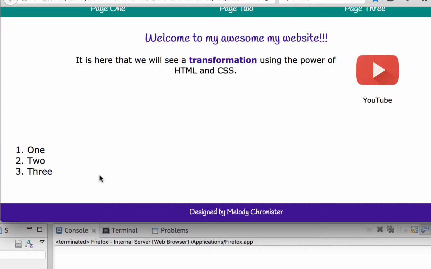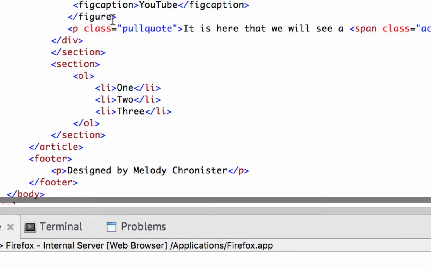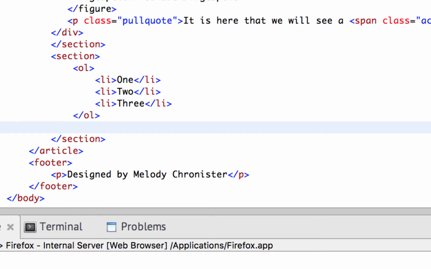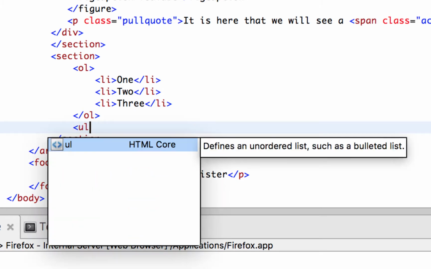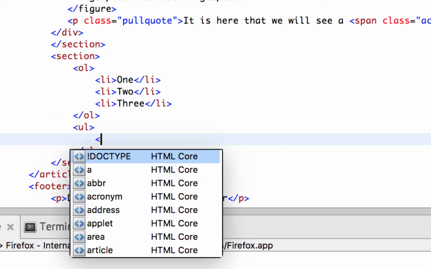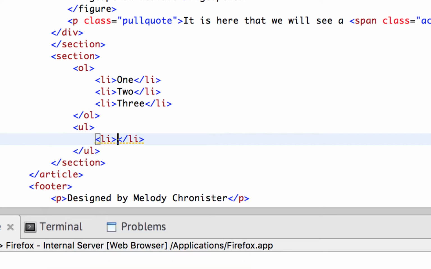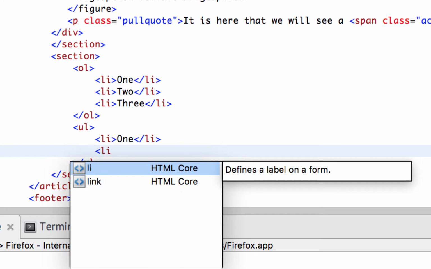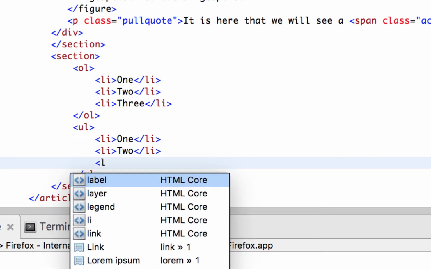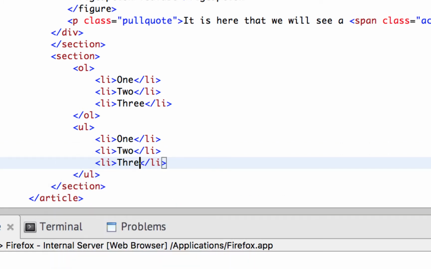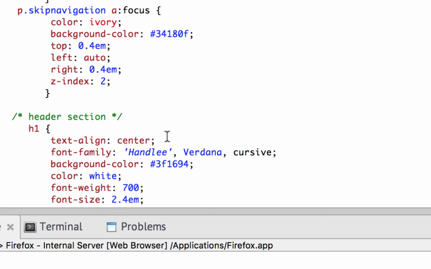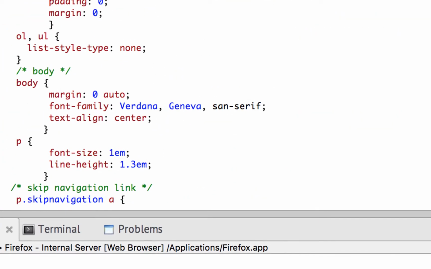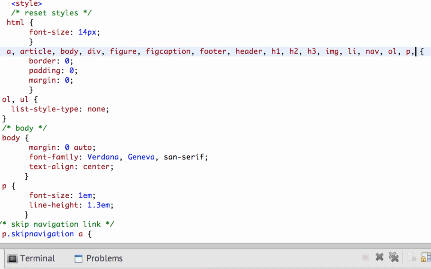So that's an ordered list. Now let's play with an unordered list. I'm going to go back down to our HTML here, and below our ordered list, I'm just going to put in UL for unordered list. And then we're still going to use the li for the list item. And here we can put the same 1, 2, 3. And then before we run it, we want to go up here to our reset rules and add the unordered list to our reset styles. So I'm going to put it here after the P.